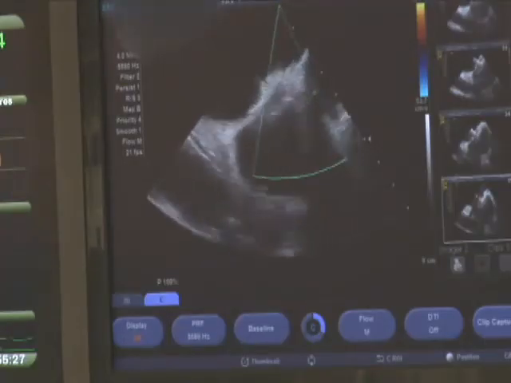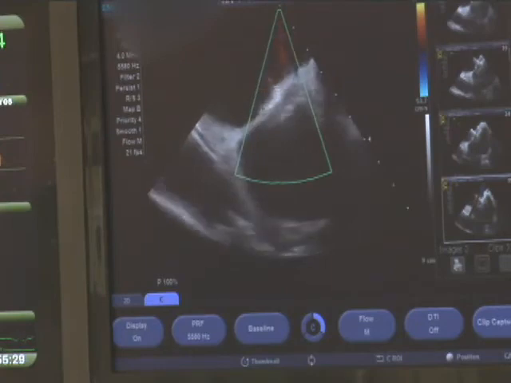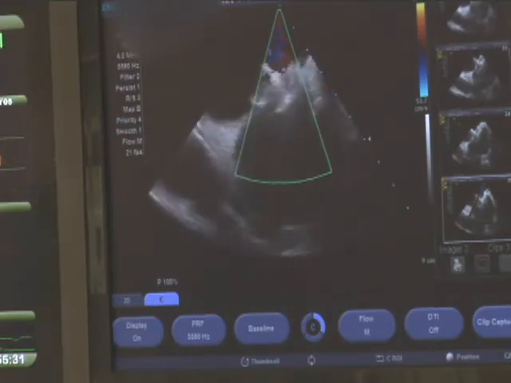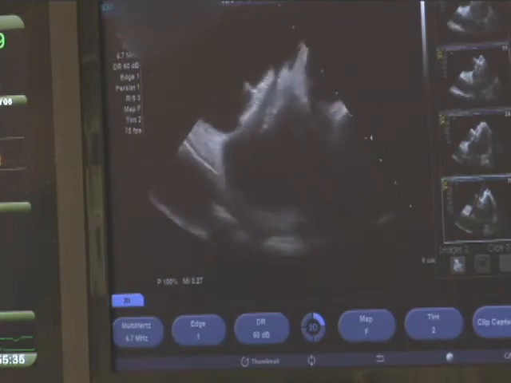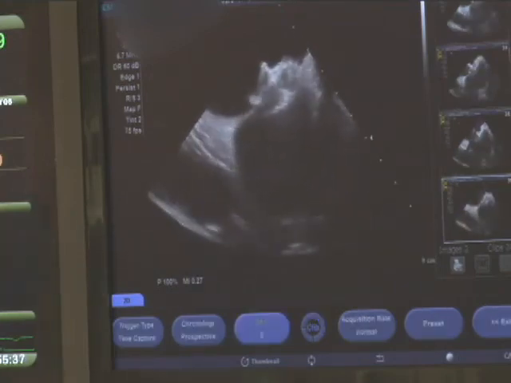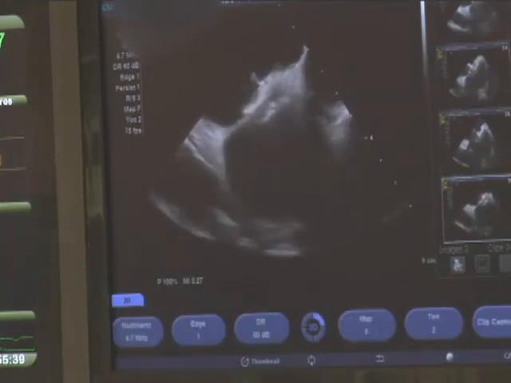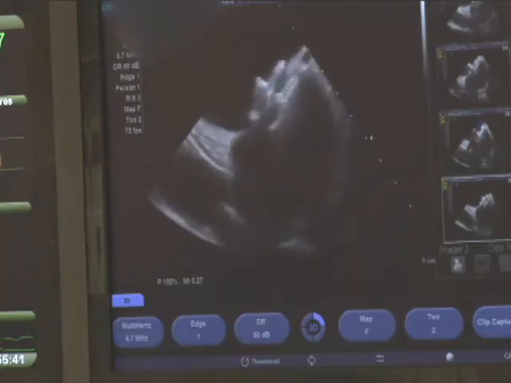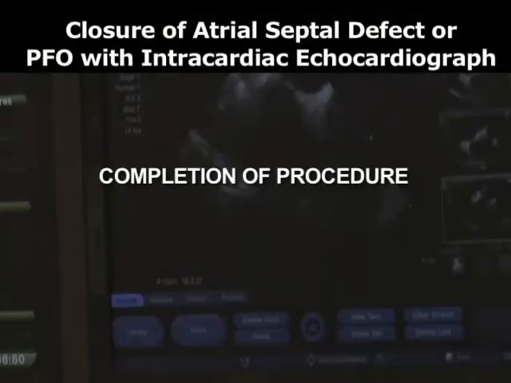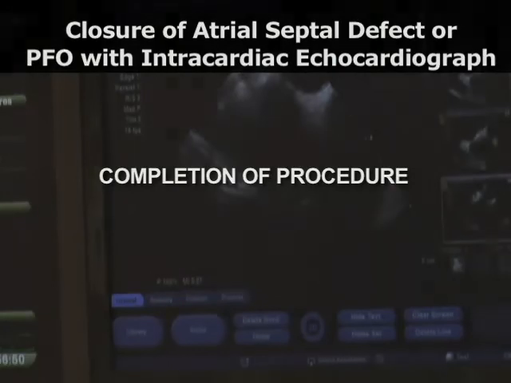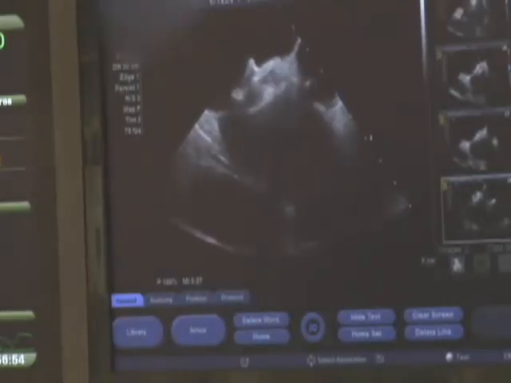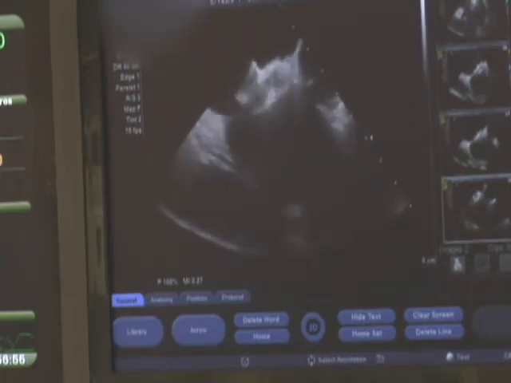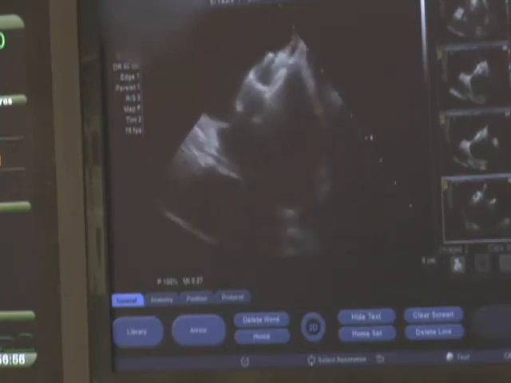With the fluoroscopic and ultrasound images showing good position, a saline contrast study is repeated at rest and with Valsalva release. A marked improvement is seen over the baseline studies, and the procedure is felt to be a success. A final ultrasound assessment is performed, followed by fluoroscopic assessment. The procedure is complete.